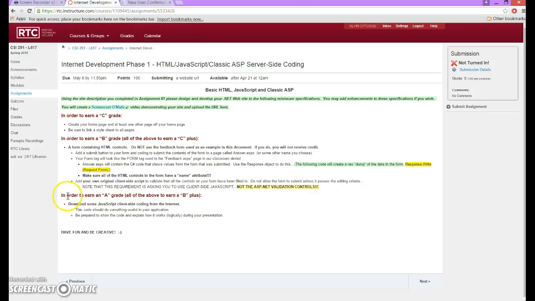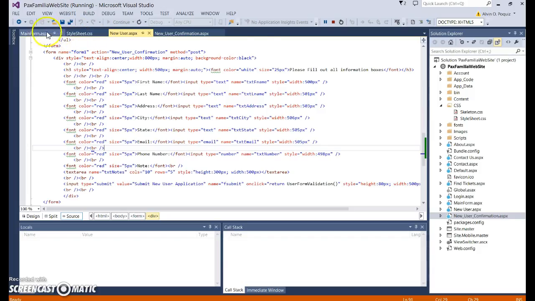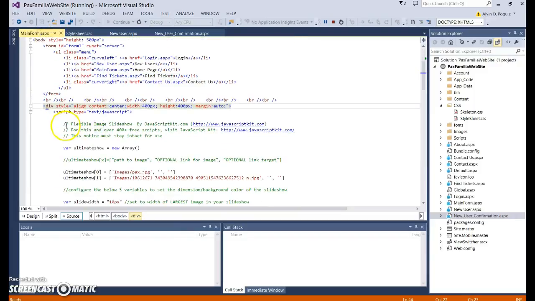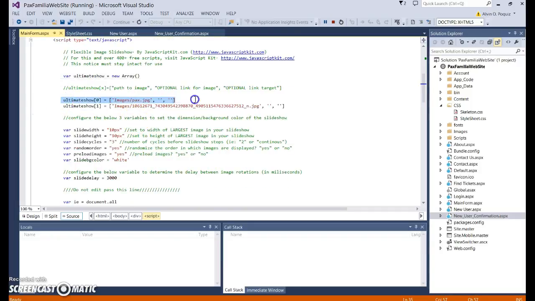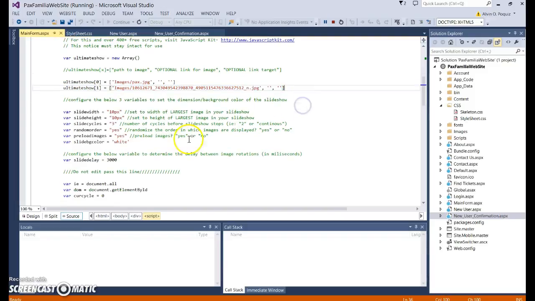Let's go ahead and move on to the A grade, which is downloading some JavaScript client-side coding from the internet and actually using it. I can actually show that to you. It's right over here. Here's the website I got it from, but it takes an array of images. Just put some images in the array. Here's the slide. It's actually a slideshow.